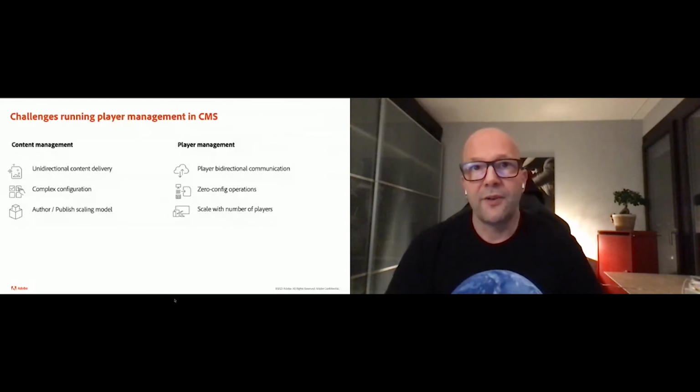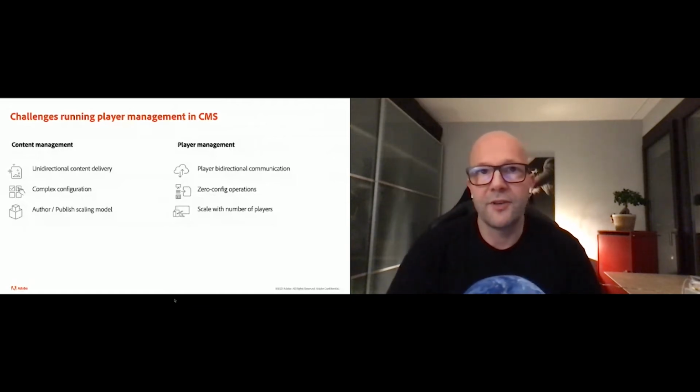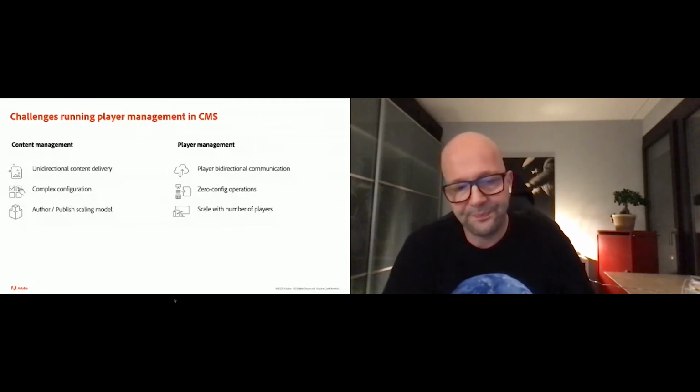Lastly, due to the bidirectional nature of digital signage, scaling by adding more and more Adobe Experience Manager instances as the player base grew became ineffective and costly through over or under provisioning.